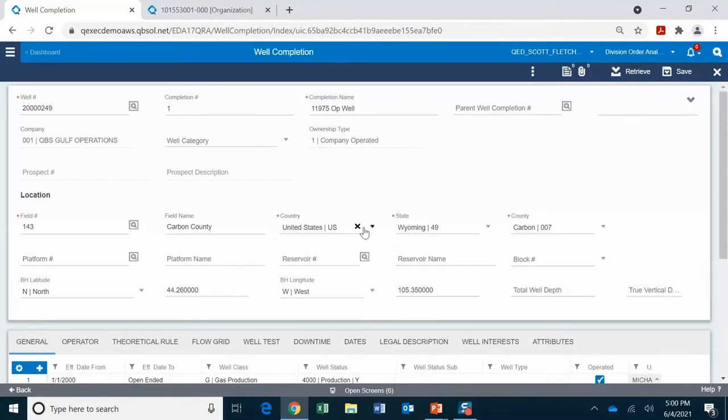In the well completion master, we see well ID 20,249. It's for the 1975 op well. There's well information in here such as field, state, county, but also latitude and longitude. So it's set up at 44.26 north, 105.35 west.